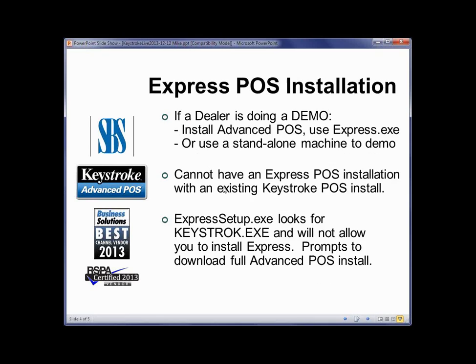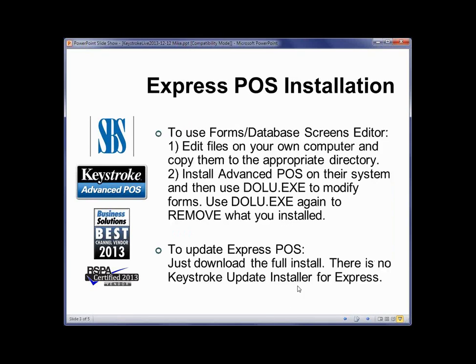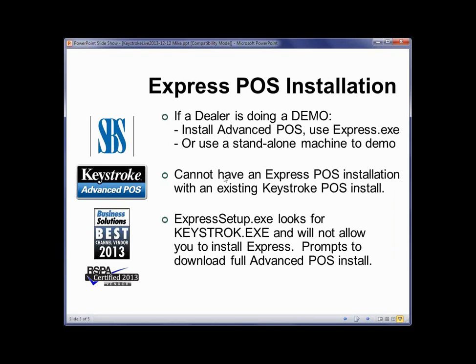Pardon me. Okay. Clicked away. So it can really only be used on a standalone machine. We don't want to have Advanced POS and Keystroke POS installed, or Express POS and Keystroke on the same machine. It does look for Keystroke.exe if you ever think you wanted to try to fool it, but you usually get yourselves into more troubles than not.